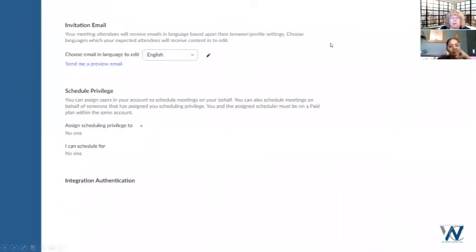Then the invitation, you can choose your language. I have English, and you can send yourself a preview of that invitation so you can see what it says.